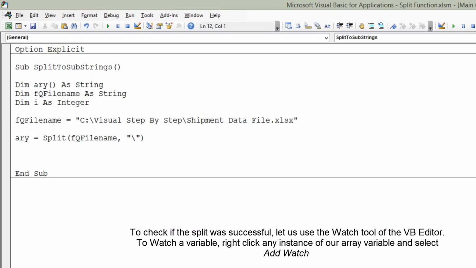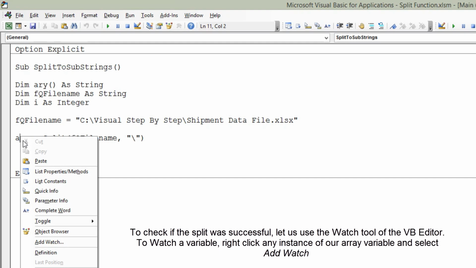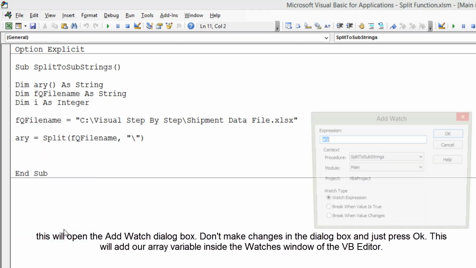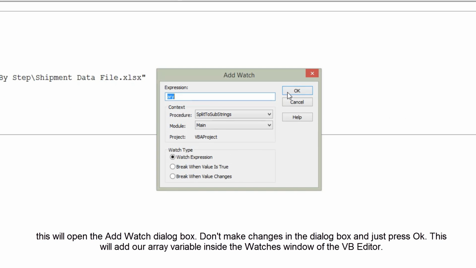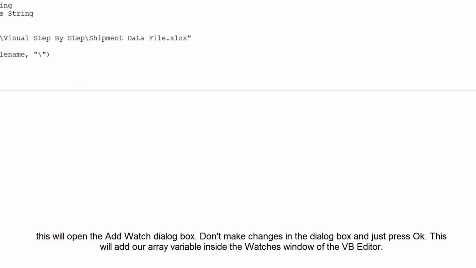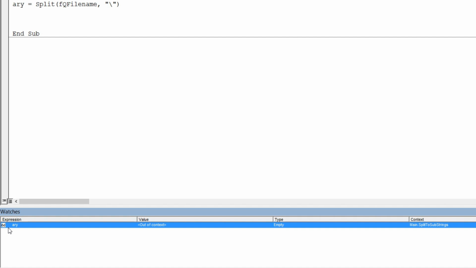To check if the split was successful, let us use the Watch tool of the VB editor. To watch a variable, right-click any instance of our array variable and select Add Watch. This will open the Add Watch dialog box. Don't make changes in the dialog box and just press OK. This will add our array variable inside the Watches window of the VB editor.